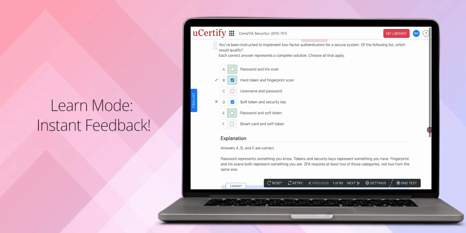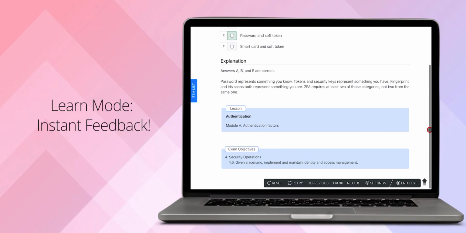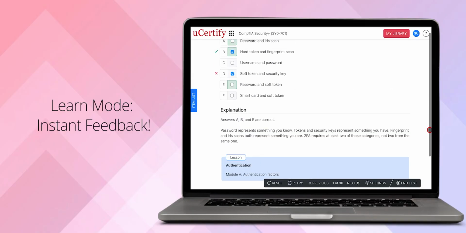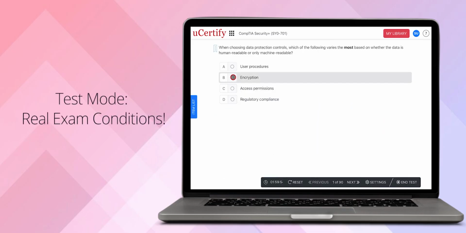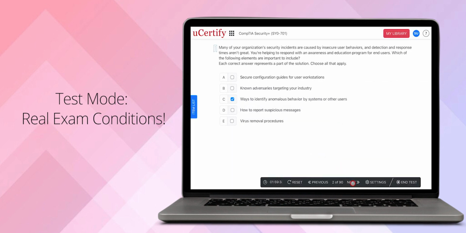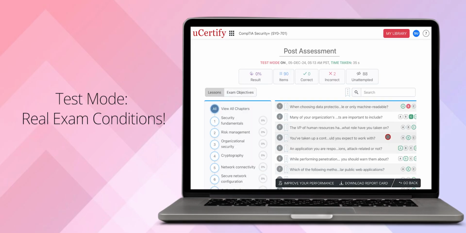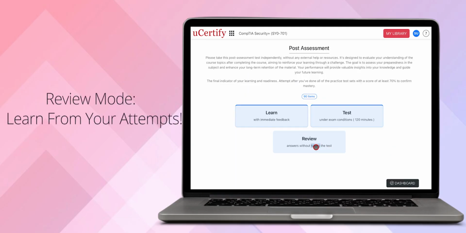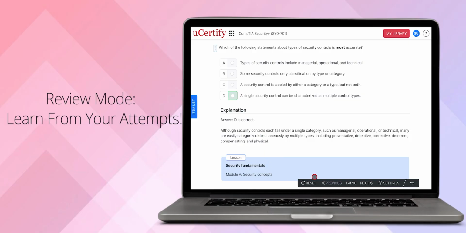Learn mode is all about instant feedback. With every question, you will see the correct answer, the wrong answer, and an explanation. In test mode, you will attempt questions under exam-like conditions. Finally, review mode lets you see all the correct answers and detailed explanations.